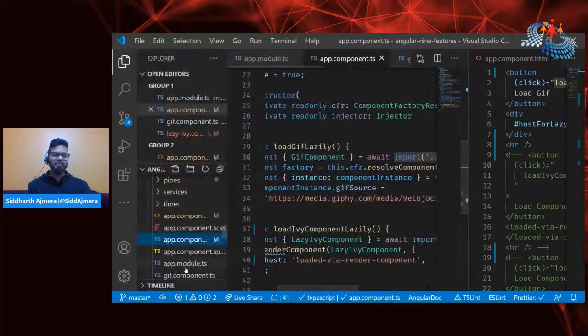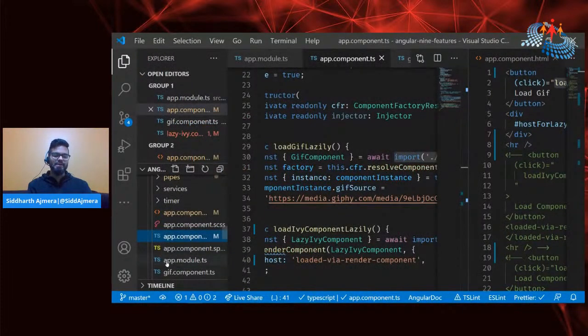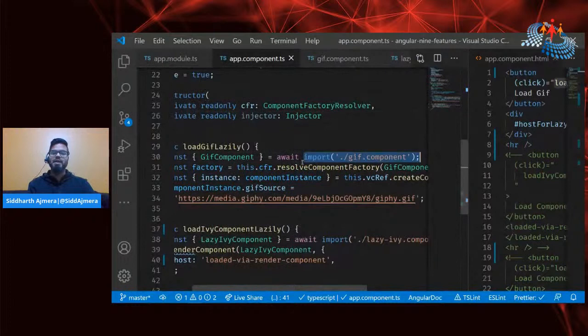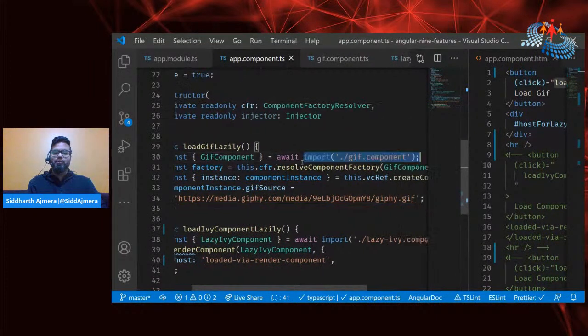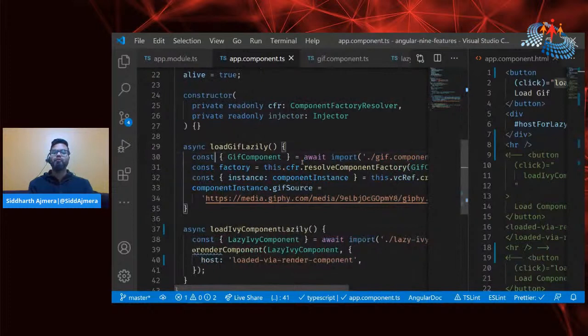Now the GIF component is present right here on the exact same parallel path, which is this. So I will be using the dynamic import statement, which is going to return to me a promise. Right now, in order to unwrap that promise, I'm using the await syntax, and that's why I had to specify the method as an async method. Great. So this is going to return to me the JavaScript module for the GIF component, out of which I'm destructuring out the GIF component.